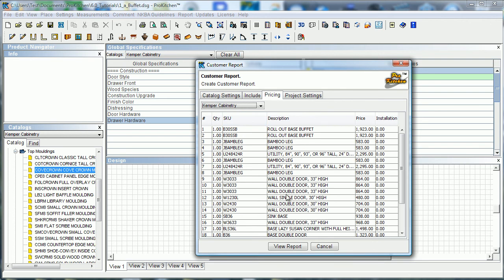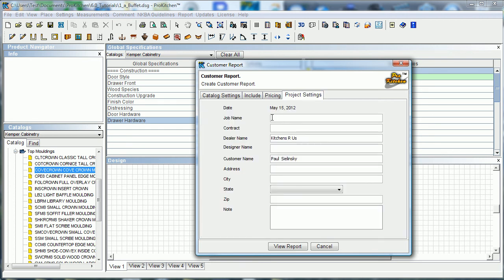Here's our pricing. This is a list of pricing for everything we've got in the design according to the global specifications we have selected. If you want to do pricing as far as installation goes on an overall basis, you just come in here and click under the installation. Any line, doesn't matter which line it is here, as long as it's under the installation column. And you can put your install price in here, 500. And now this will install it just once for us.